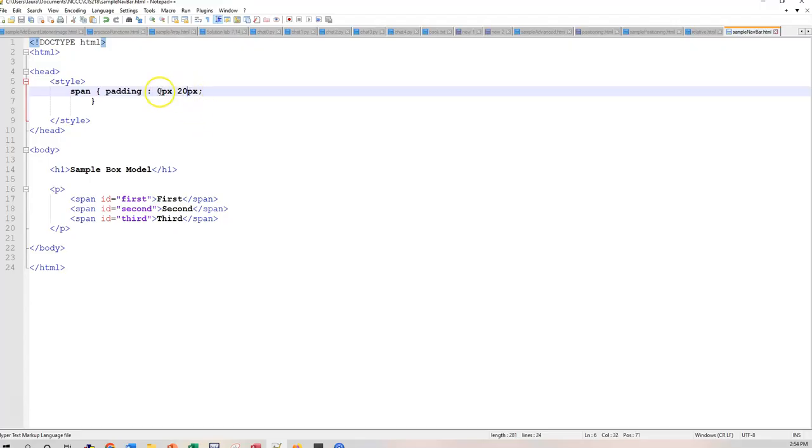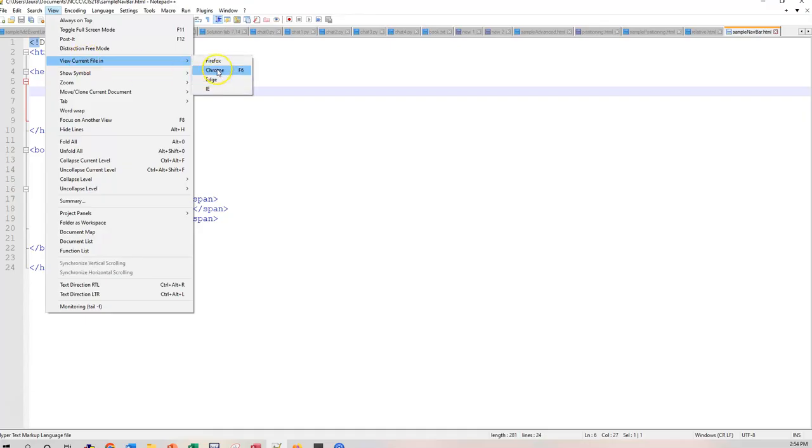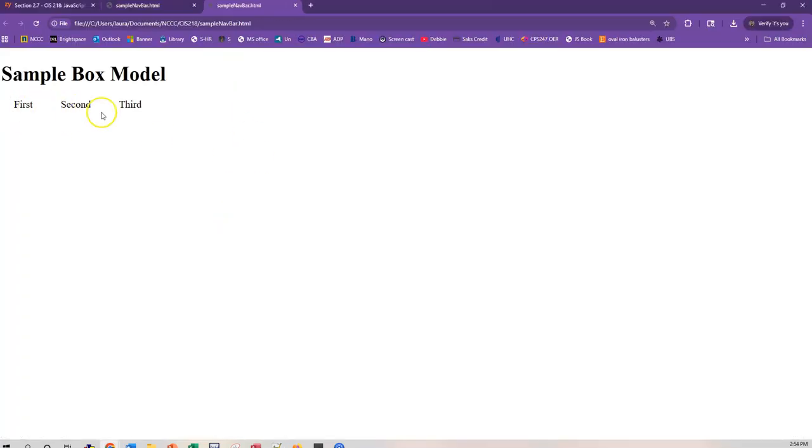If I give it 2 values, it's top, bottom, left, right, and then if I give it 3 values, it's top, left, right, and bottom. So there's no way I can just do the left, right by itself without giving it that. So let's just see how that looks. Okay, notice that it's got now some nice spacing in between.